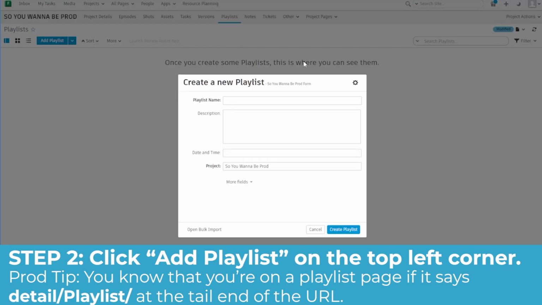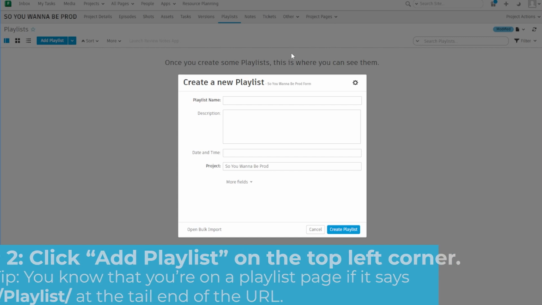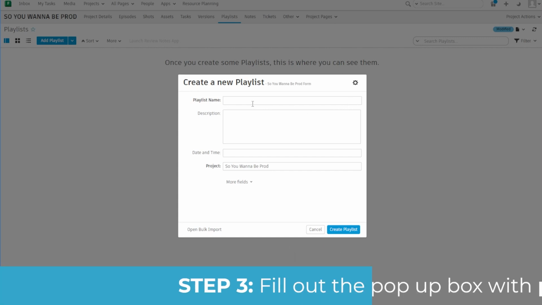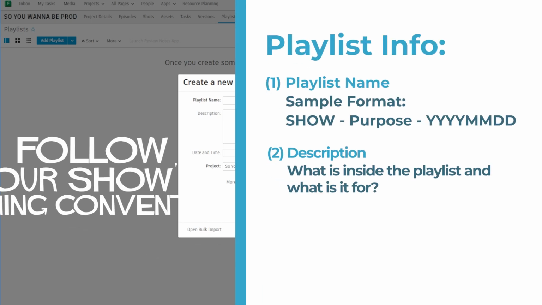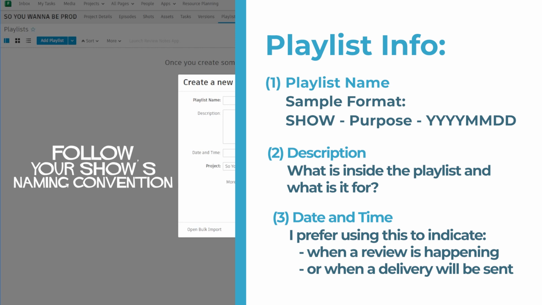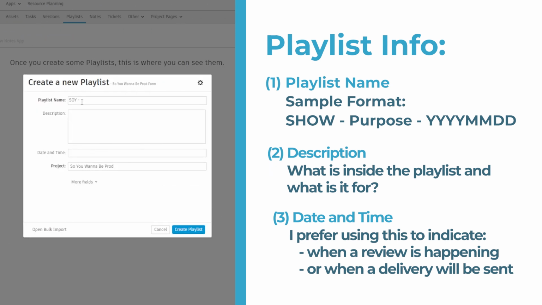A pop-up box should appear for you to fill out playlist information, so step 3 is to fill out that pop-up box. Make sure that you're following your show's naming convention. This is an example of what I like to use when I'm naming playlists, and I also highly recommend updating the description so that there's no confusion when other people see the playlist on the list.